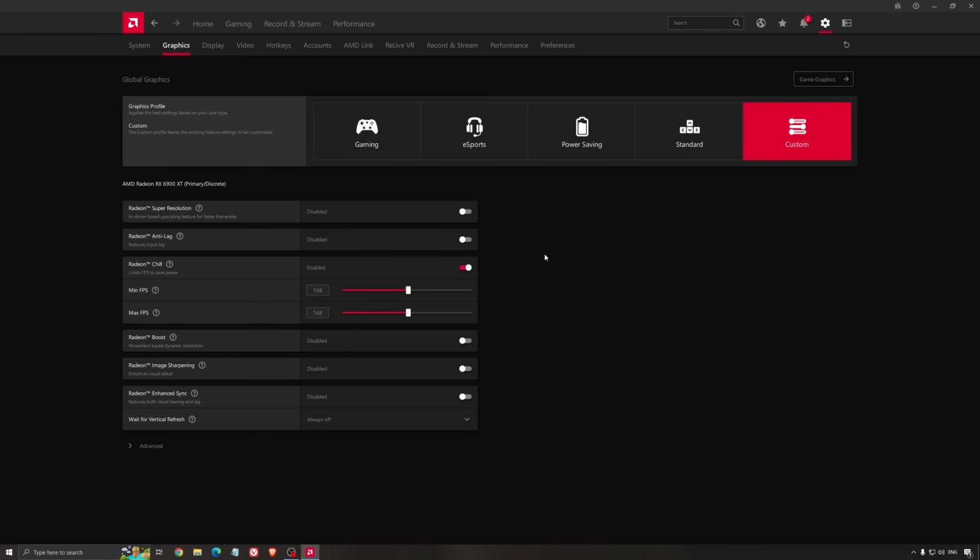The image quality will not be the same compared with native, but in some games it's working very well and it's very tough to see the difference. So I recommend to use it if you're struggling with your FPS.